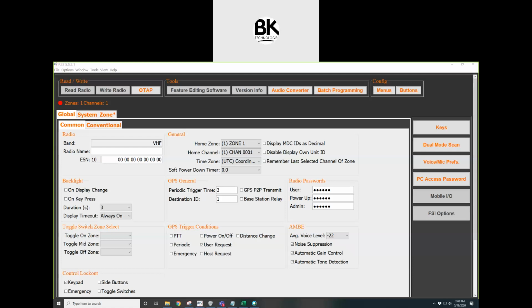So first and foremost, I'm going to make some assumptions here. I'm going to assume that you understand how to use RES and some basic understanding principles. We're going to cover both conventional and trunking. If you're a conventional only user, some of the trunking stuff obviously is not going to pertain to you, but if you're a trunking user, it'll be very interesting as well.